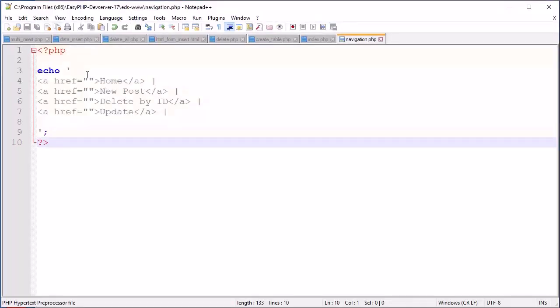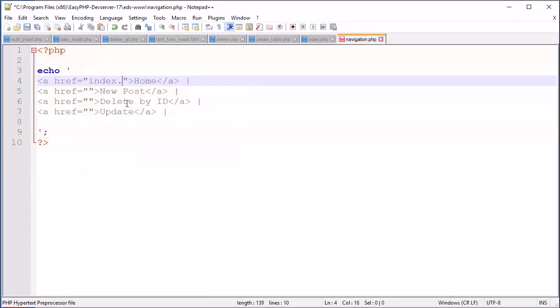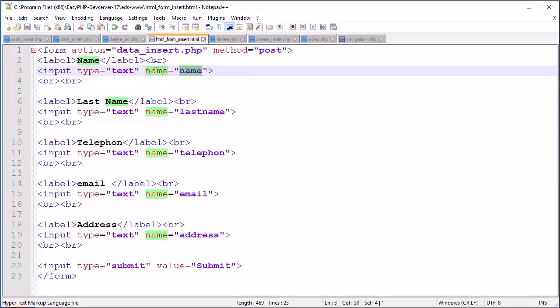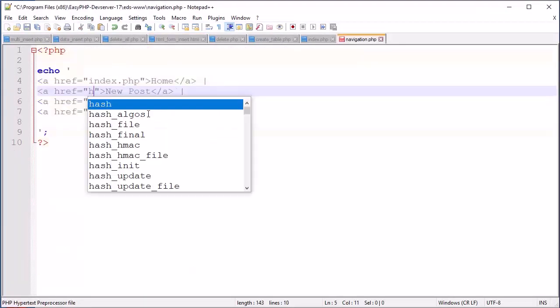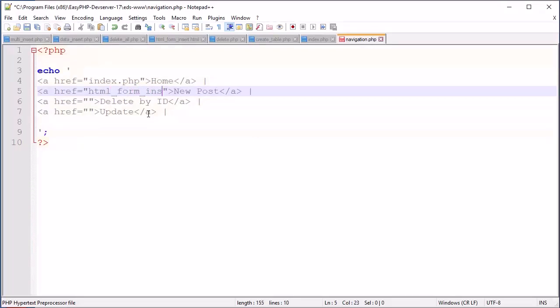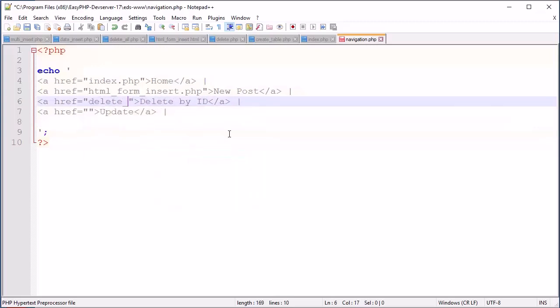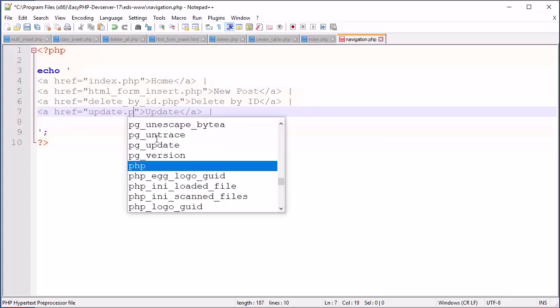So now let's fix these links. For home, that was, well, yeah, index, so we don't need to type that. Well, index.php. For new post, let me see, where is that thing? HTML form insert. Yeah, that will be that. HTML form insert.php. Delete by ID, we need to create that script. Delete by id.php and update, well, yeah, update.php. So we need to create that.